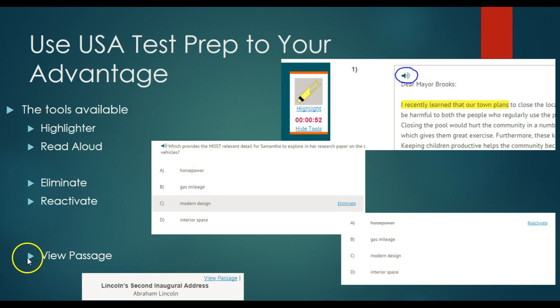Finally, you have your view passage option. A lot of times you'll get a couple of sentences from a passage and a question about them, but sometimes it helps to see that whole passage so you can see those sentences in context. So you always have the option in those questions to click view passage so you can look at those sentences in the whole passage. Those are just some things in USA Test Prep that can help you while you're taking your IA.